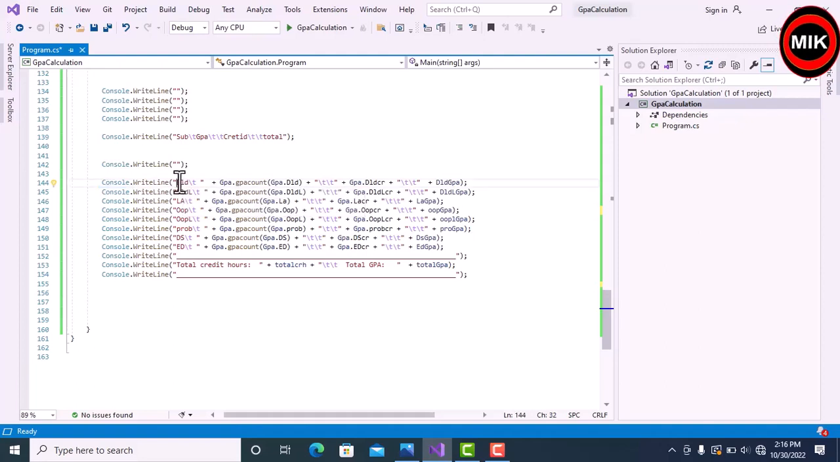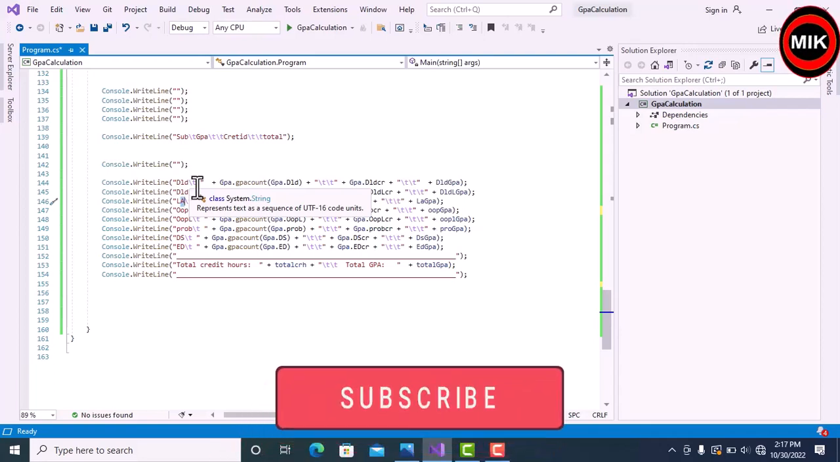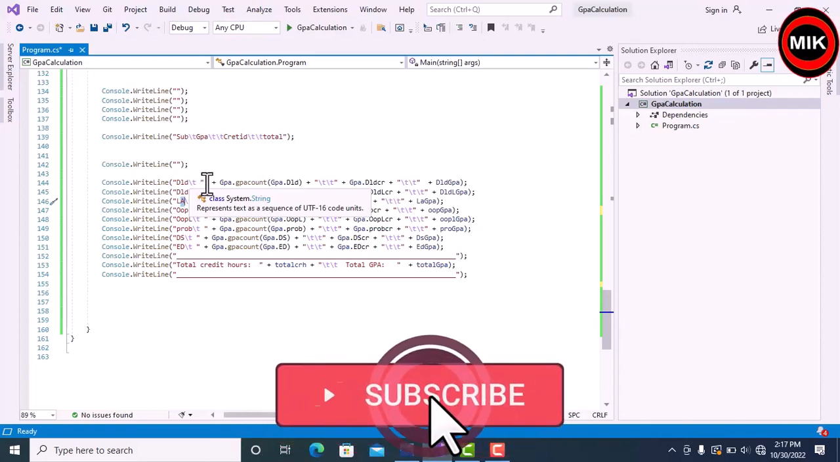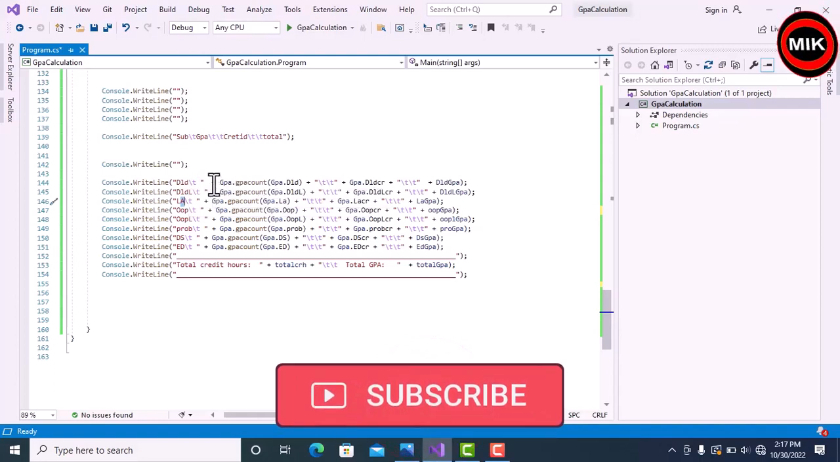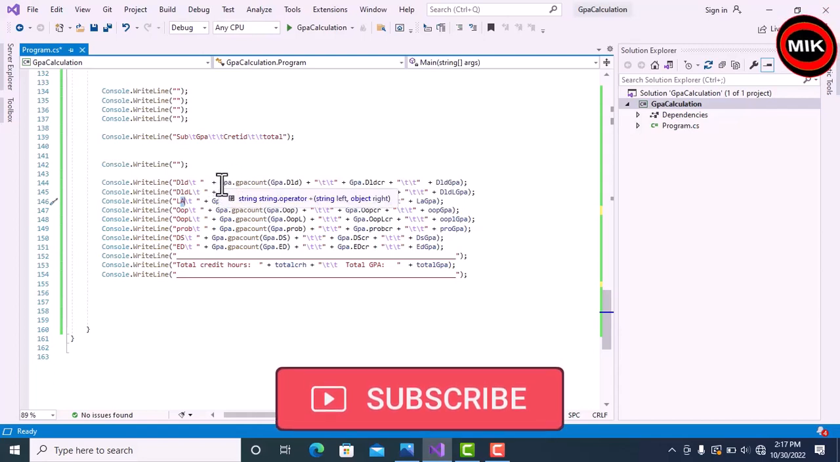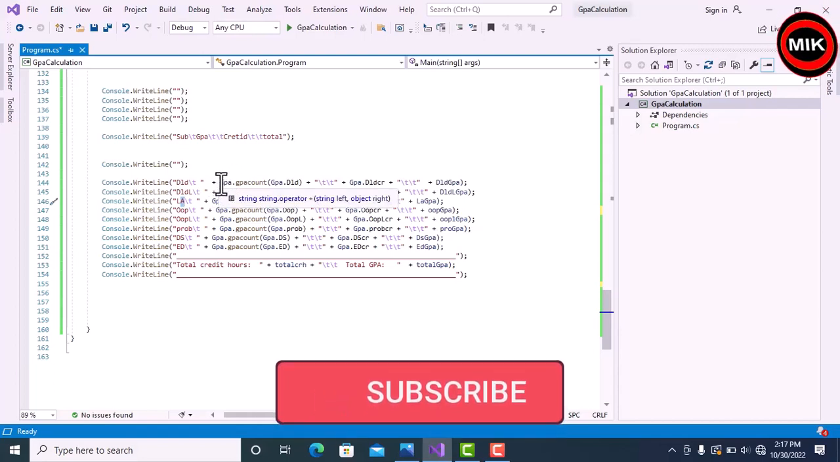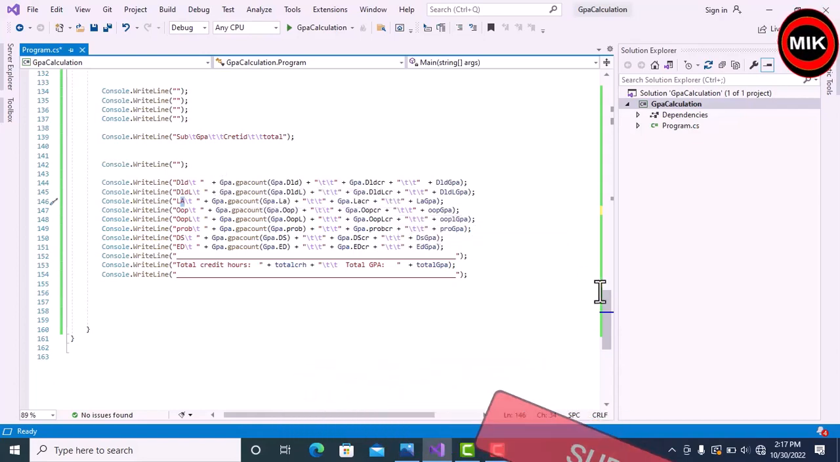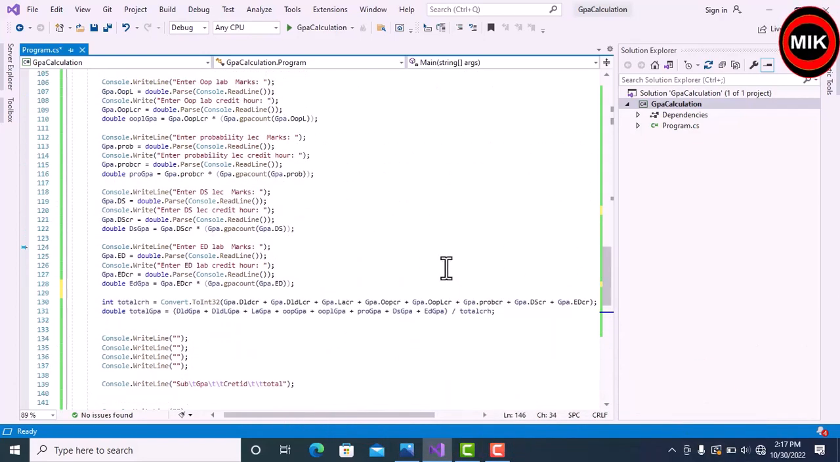So it is subject name: DLT, DLT lab, LA, O. These are only names. \t means give one tab. As we press one tab on a keyboard, it gives a space. It is the same like that. Plus means we are giving concatenation. So these are the same. First I have counted. I am showing GPA, how much GPA we have taken here.